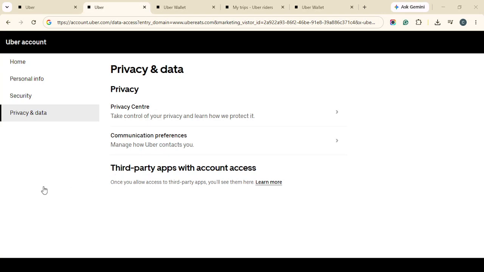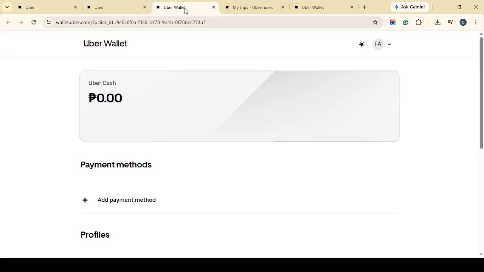In today's video, I'm going to teach you how to message your Uber driver from the active trip tracking screen. To get started, open Google Chrome and go to the Uber website. Once the page loads, sign into your account so you can access your current trip details.